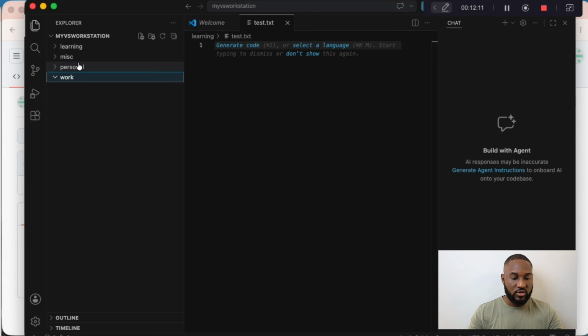Now there's a separation. You have your work folder and your personal folder. You also have your miscellaneous, and then you also have your learning folder. This allows you to separate your application, your code, your project into different folders and categories. It's better structure and much easier for you to work. Now here is a learning.